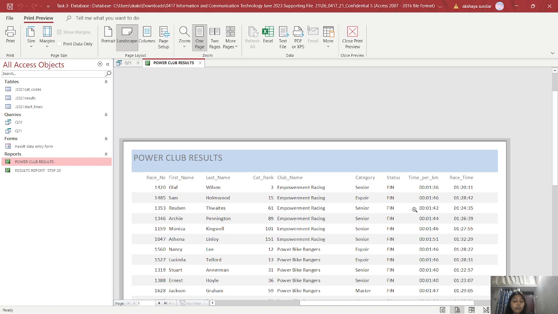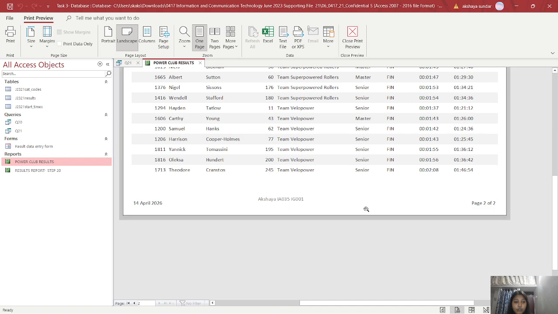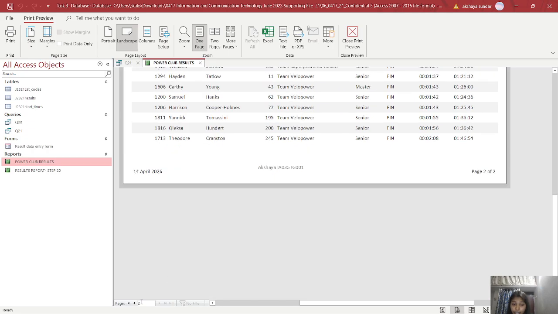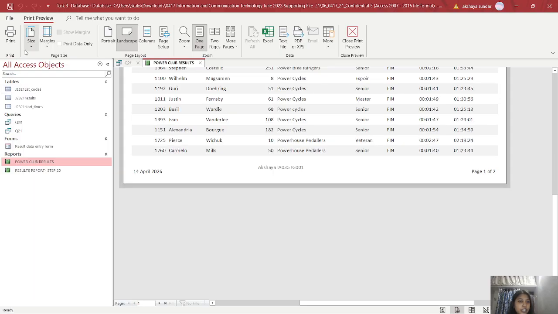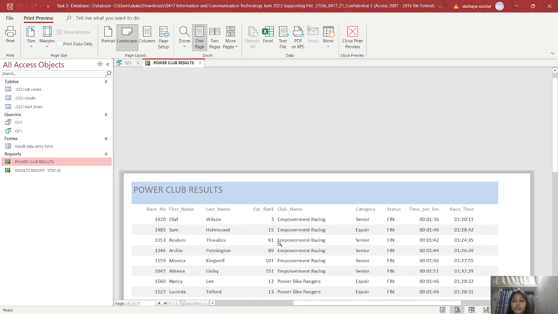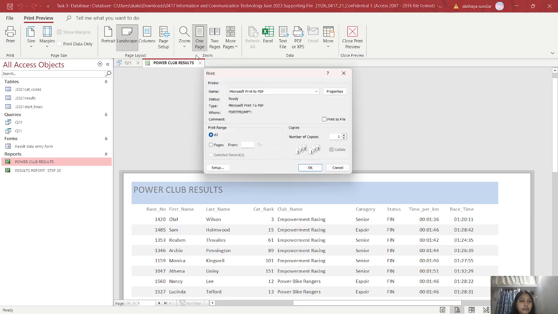Race time or time per kilometer, that is not going to another page. The second page is only because of this. It is single page wide, but it can be going to 2 or 3 pages, that they have not mentioned. So it is a single page wide. Also, please make sure the size is going to be A4. After doing A4 also, it should be a single page wide. Now let me print it.